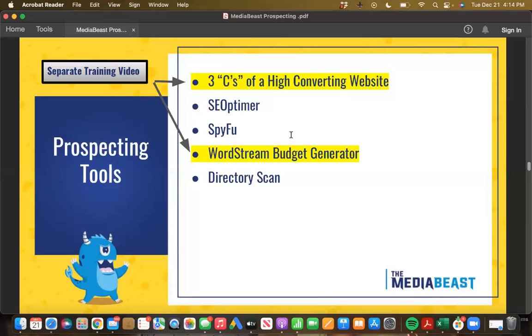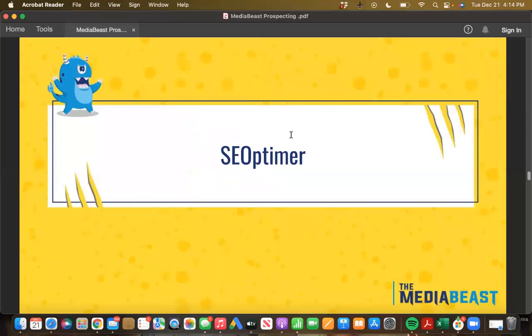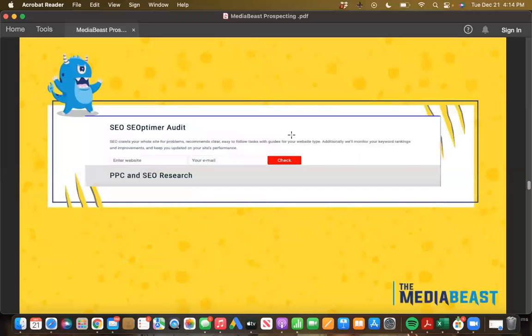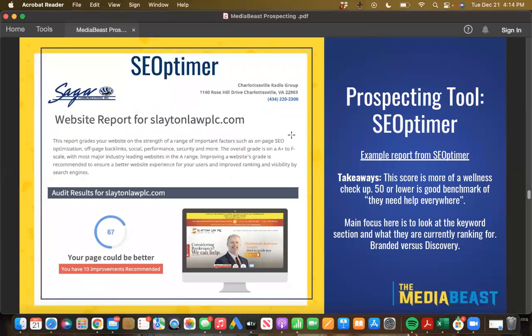Today, like I said, we're going to focus on SEO Optimer, how you can use it and where you can get it, SpyFu, and Directory Scan. Starting with SEO Optimer, I'm sure some are just getting familiar with it on the Resource Center. It analyzes what is currently going on with a website. So essentially it's going to be an audit.